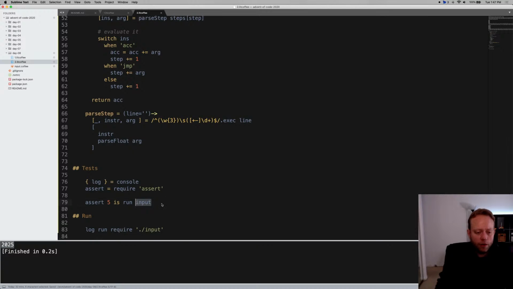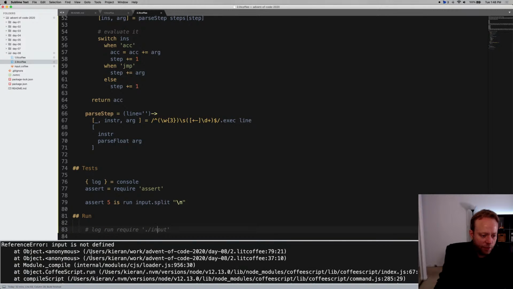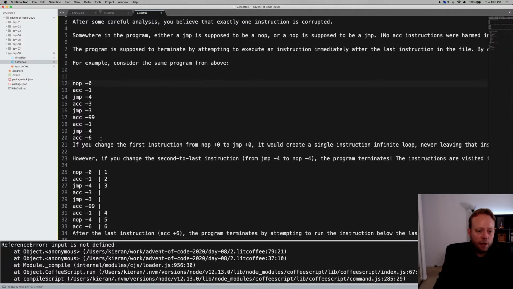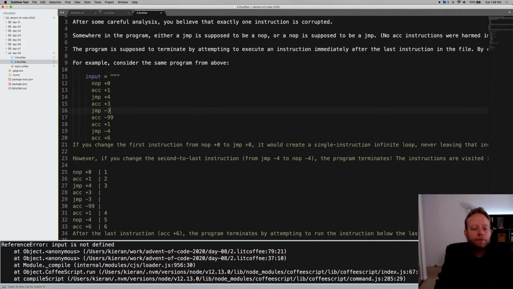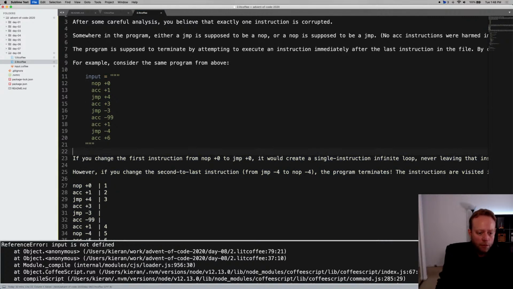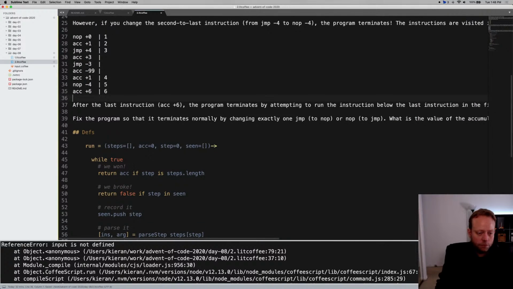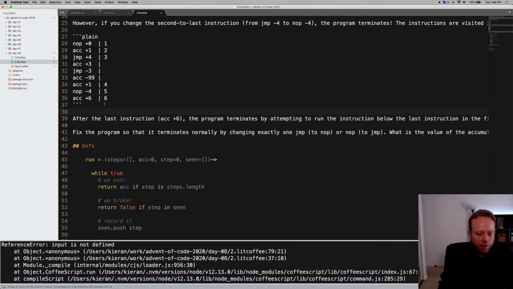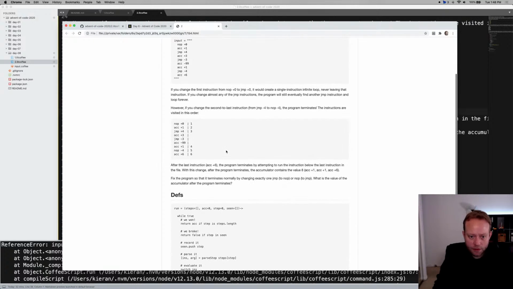So down here, run input. So we're just going to still assert that. So something broke here. Input is not defined. Right, because we need to define the input again. It's the same input as last time. Input equals. Okay. And I'll mark this as plain. Oops. Okay, make sure that that looks okay. Gorgeous. Okay.